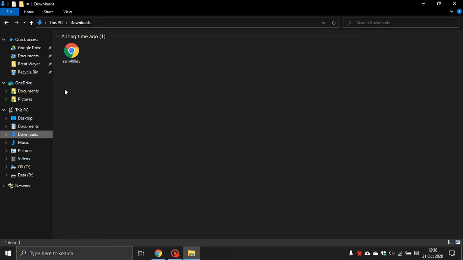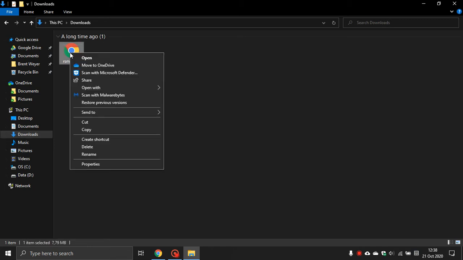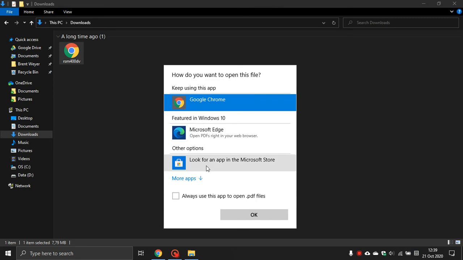But for the case of this exercise, say I had Adobe Acrobat as my default PDF viewer. What I would do is I would right-click the PDF file, go down to Open With, and then choose another app. And then obviously you will have a list of apps here that you can open a PDF file with.